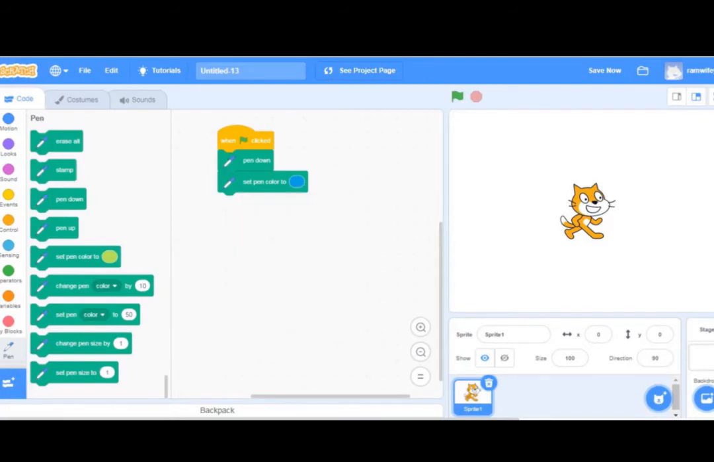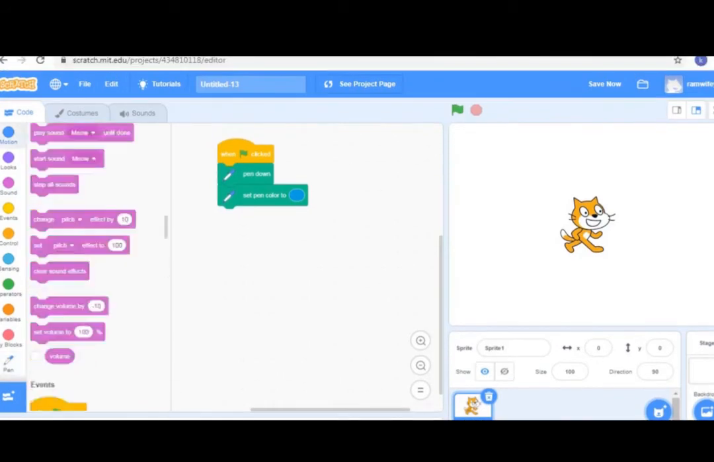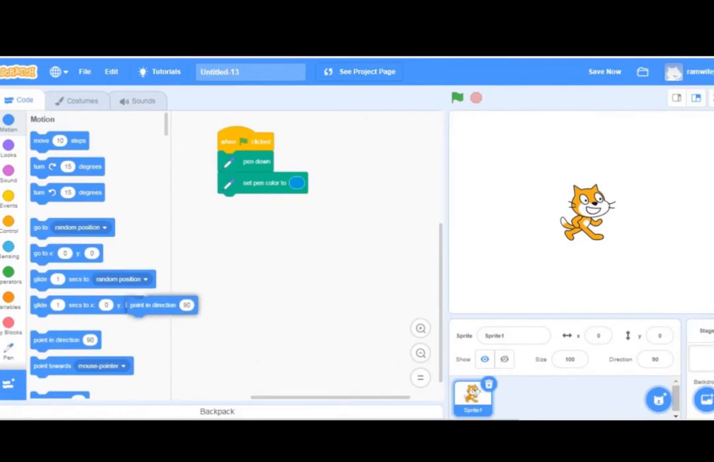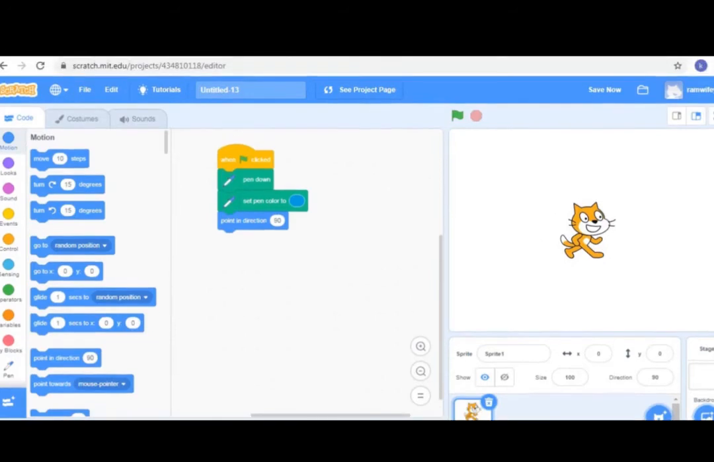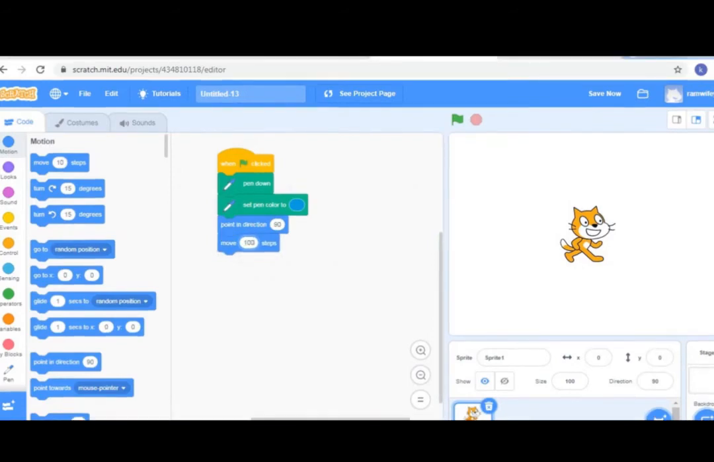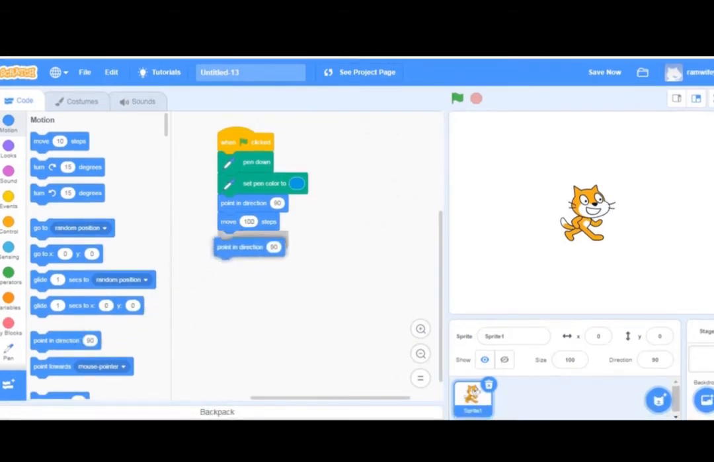Then go to the motion block, drag and drop point in direction 90 degrees so that we can make the sprite face towards 90 degrees in the stage. Then drag and drop move 10 steps and change the value to 100 steps. Again drag and drop point in direction, as it has to face towards the next direction. So change the value to 0 and then drag and drop move 10 steps and change the value to 50. Then again drag and drop point in direction and change the value to minus 90 degrees.